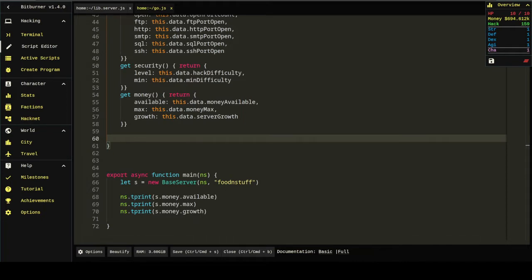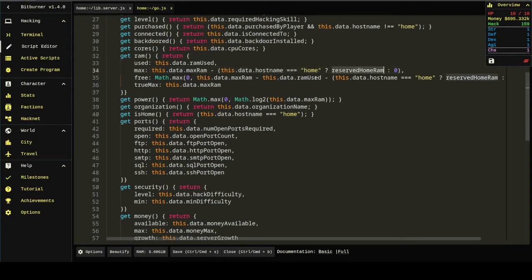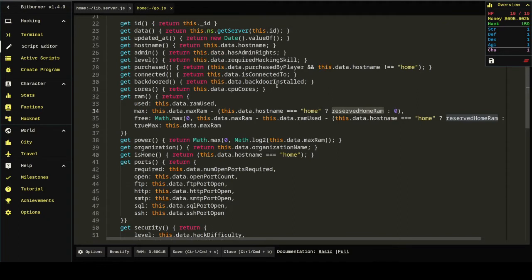Then I'm going to add, let's see, there's one other, this right here, reserved home RAM. So you know how when we type a script, a lot of times it's like, can't run this because you don't have any RAM. That's because we're not reserving any RAM.